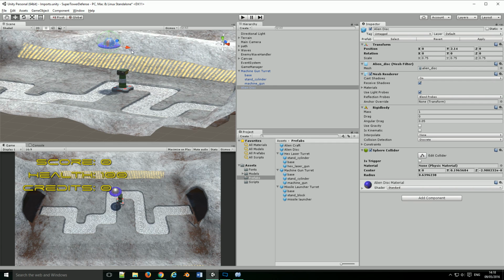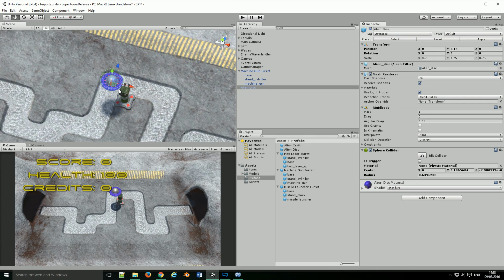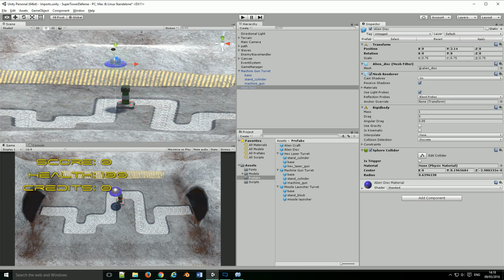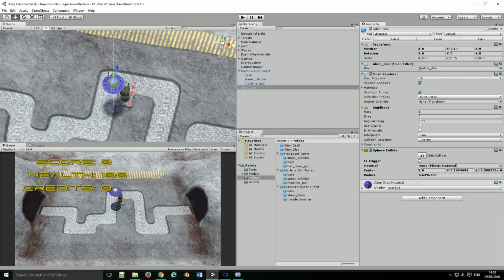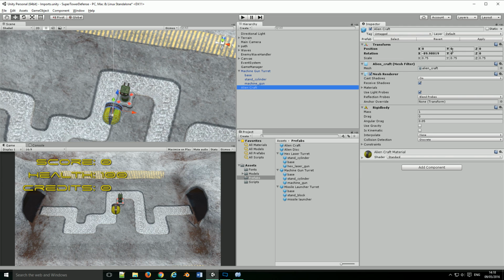This is a cylinder. Excuse me, a sphere. So we don't really care, because it's not going to really matter that much. There are other ones, there's capsule colliders and stuff, but we're going to just go with that for now. So I'm happy with that. So what I'm actually going to do is click on apply, and now I can delete that one. And let's bring our alien craft in. By clicking apply, by the way, it adds it to the prefab.